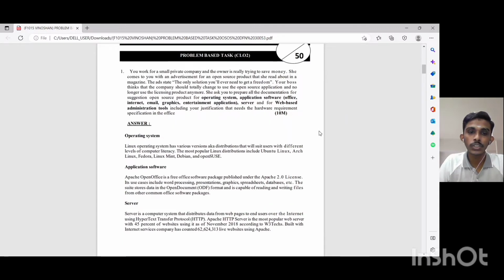So my answer to this question is, the first point is operating system. The Linux operating system has various versions, aka distributions, that will suit users with different levels of computer literacy. The most popular Linux distributions include Ubuntu Linux, Arch Linux, Fedora Linux, Mint, Debian, and also OpenSUSE.